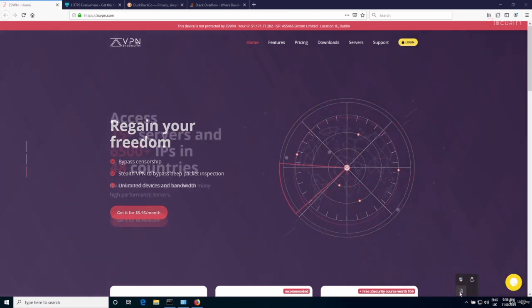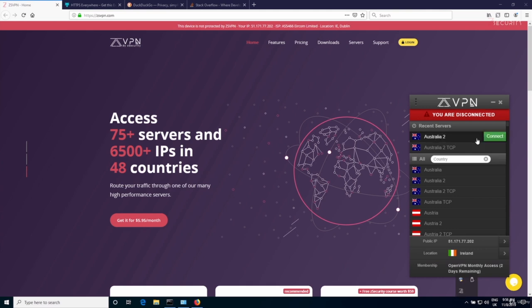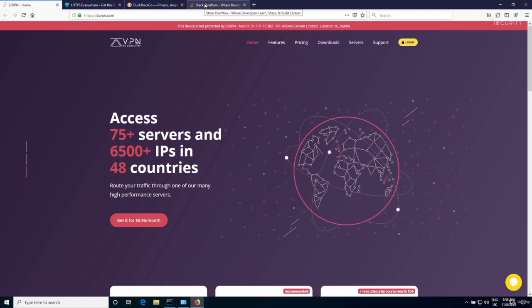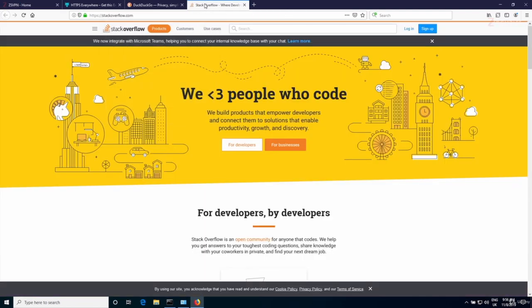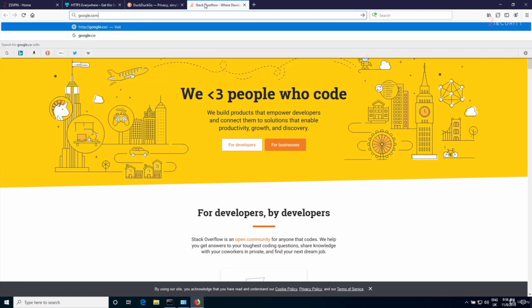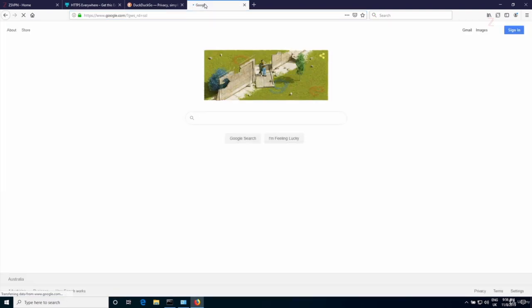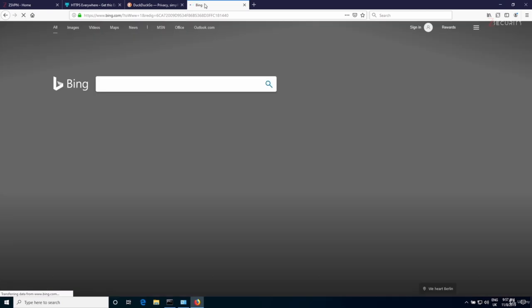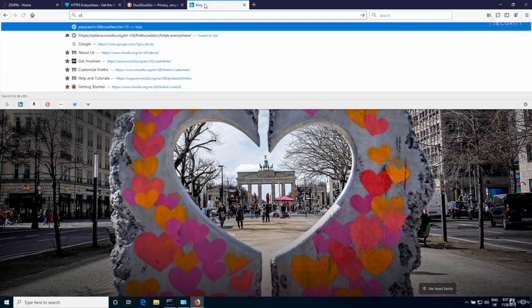So I'm going to open my client and I'm going to connect to one of these servers right here. And what this will do is it'll establish an encrypted tunnel between my computer and the VPN server that I just connected to. Therefore, right now, let me show you. Let's just start. I'll delete everything. And let's start by going to some websites. For example, we'll go to google.com. Then we'll go to bing.com. And then let's go to Stack Overflow and make sure it loads over HTTPS.